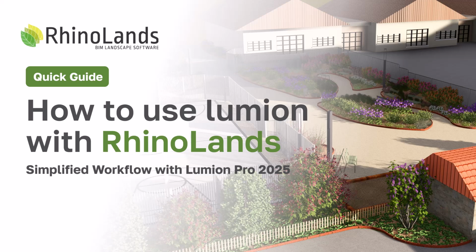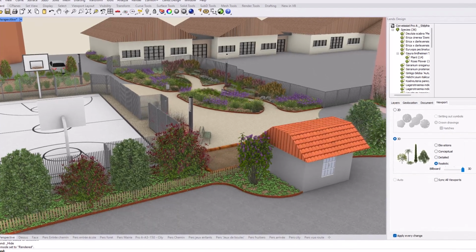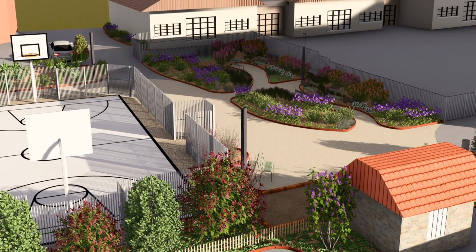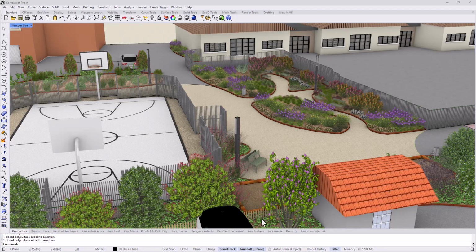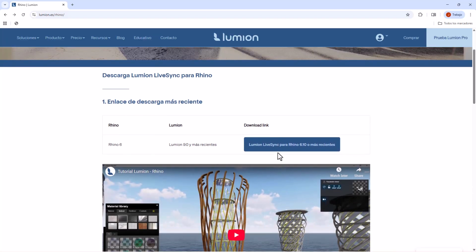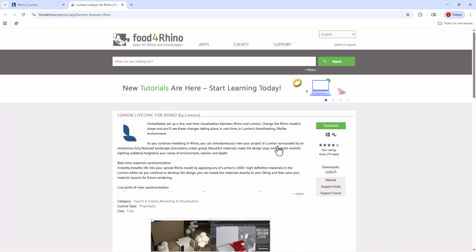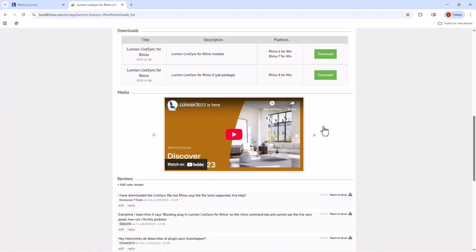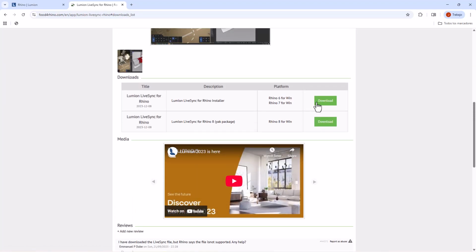We're going to show how to synchronize a project created with RhinoLands in Rhino 8 with Lumion 2025. To get started, we need to have both RhinoLands and Lumion installed. In addition, we need to download the Lumion Live Sync plugin for Rhino. From Lumion's official website, you will be redirected to Food4Rhino to download the required version. We will download the latest version for Rhino 8.